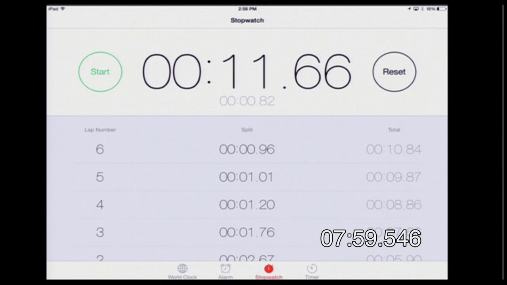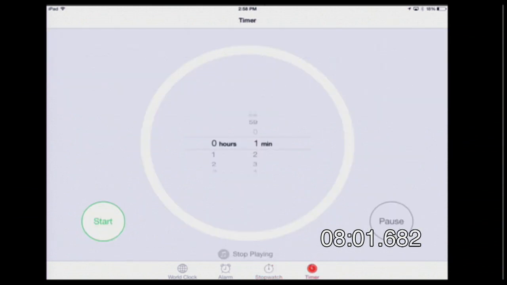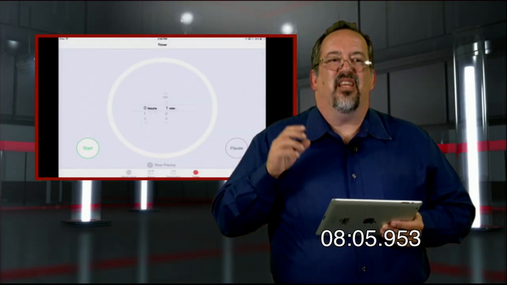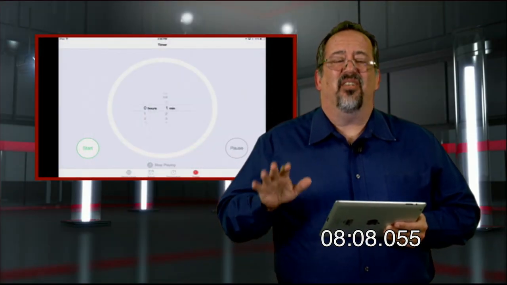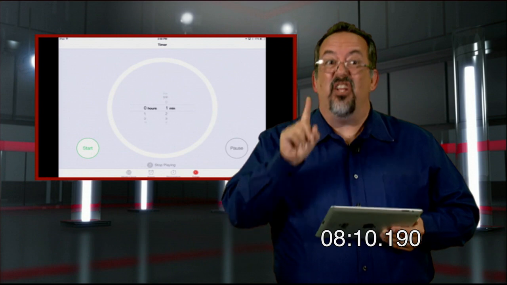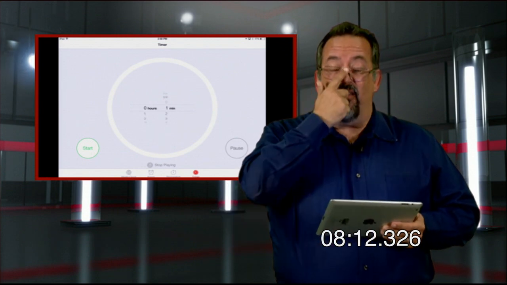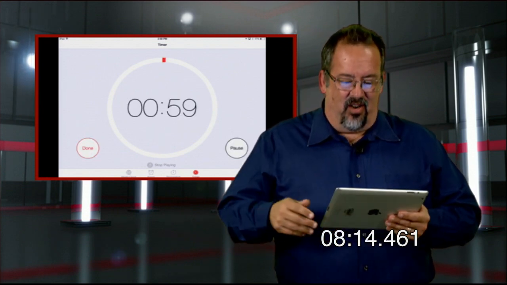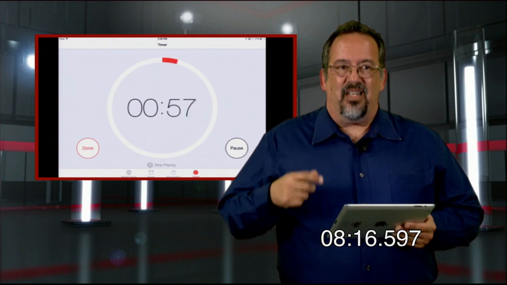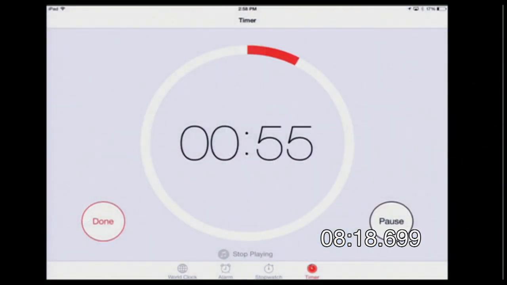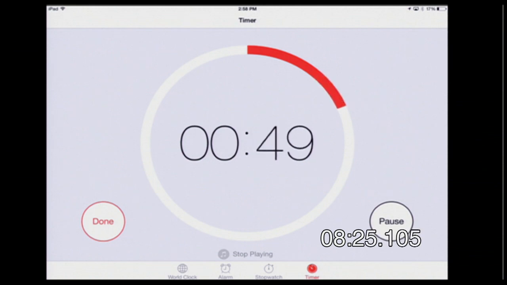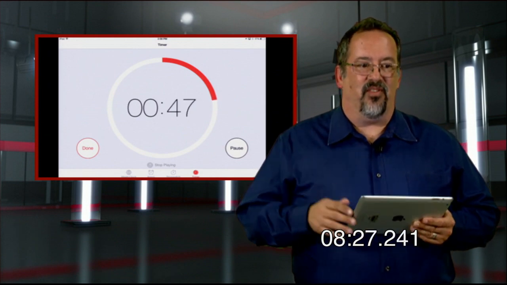Another neat one down there at the bottom is timer. If you ask your students to do something and say, you guys have 5 minutes to do it, or you have 1 minute to do it, you can set it for any time and click the start button, and there it goes. I know that when I was in the classroom, I would get lost. I would tell students, you've got 5 minutes to go, and I had no idea if I was at 5 minutes or 10 minutes or 15 minutes.